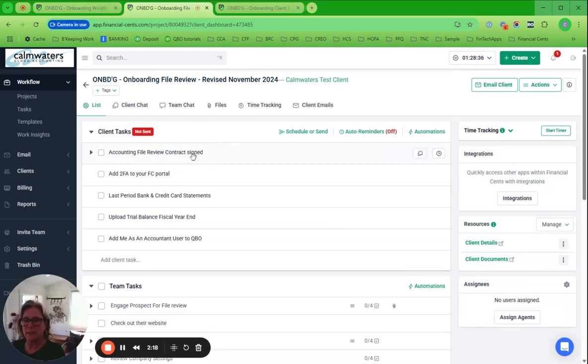So they have to sign the accounting file and that goes out to them. They get a contract. This also comes through Typeform. So if they didn't come in another way in the discovery form, sometimes I just do file reviews. There's a second zap for this that sends them in and they get a note telling them what they're going to do. And then they can come into Financial Sense and the project is already set up.